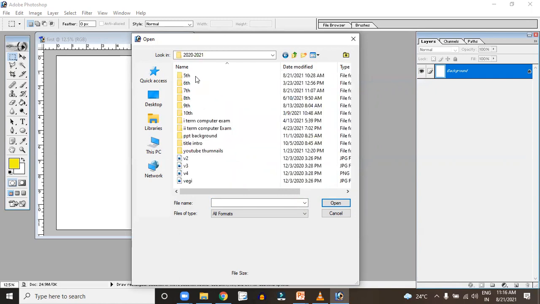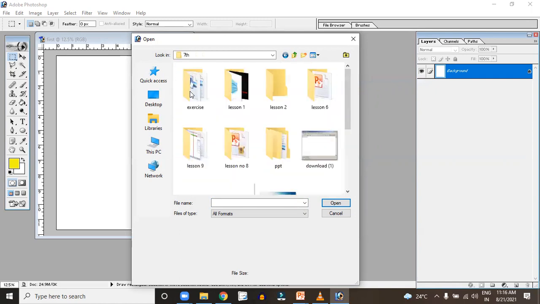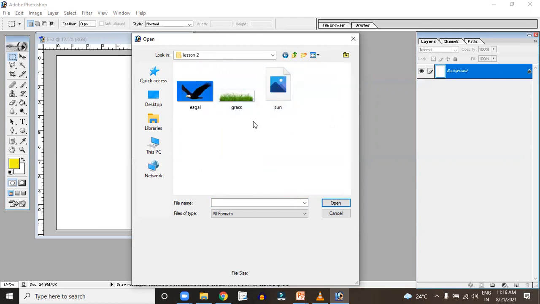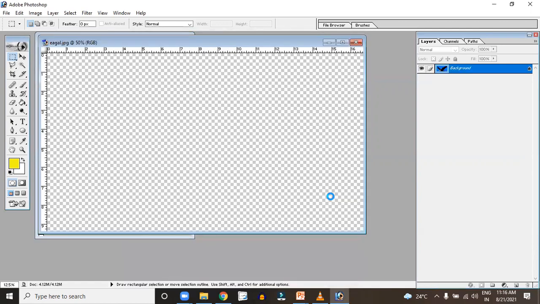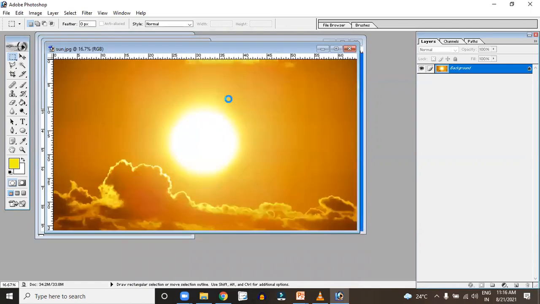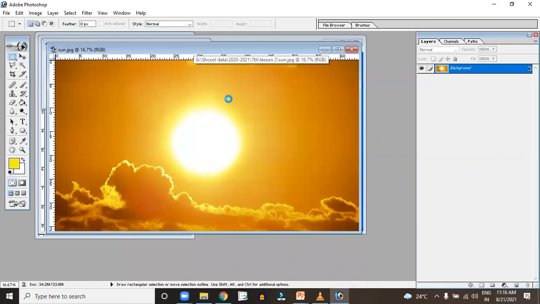Here this is 7th standard, lesson number 2. We have some images available here. I have selected this grass image, as well as the eagle and sun. All these images I'm going to use. That's why I have clicked on open and opened them.